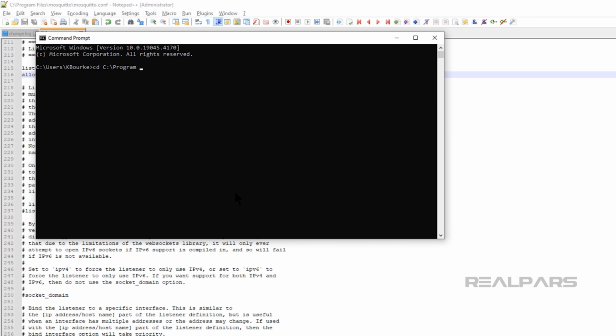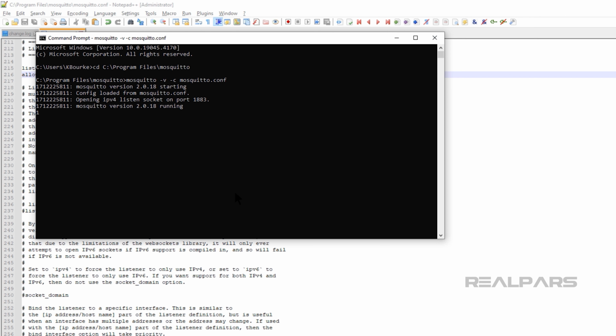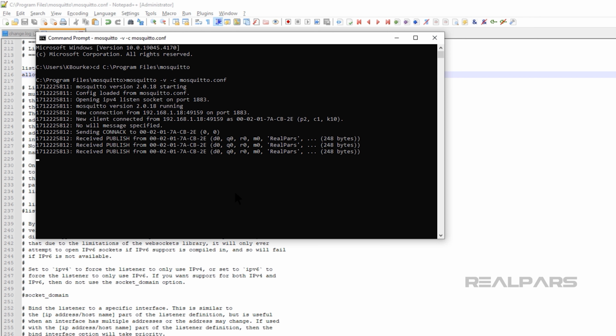In the command prompt window, I use the cd command to switch to the Mosquitto directory and use the command mosquitto -v -c mosquitto.conf. This command tells my computer to run Mosquitto using the Mosquitto configuration file mosquitto.conf, with verbose data logging to the command prompt. The Mosquitto broker starts running, and I can already see messages coming from the IO-Link Master. If you don't see messages here, you may have to update the firewall rules on your PC to allow traffic through port 1883.